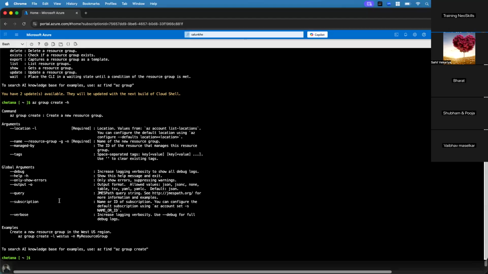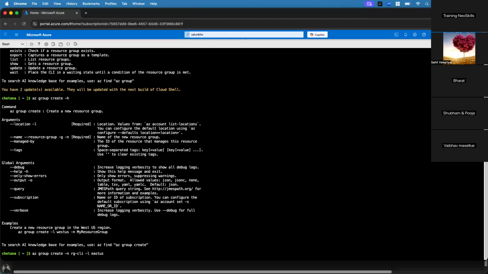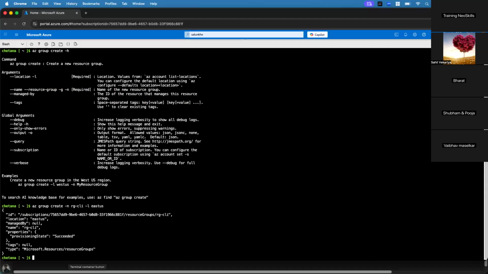So what I need to do, I want to create my resource group. So what I can do, instead of -h, I will say -n. And here you can see the example. So you can use that example as well. So suppose, for example, I wanted to use RGCLI, right? This is the name of my resource group. And after that, -l for the location, and the location is East US. And then hit enter. So this will create a resource group for me. See here, it has created the resource group for me.